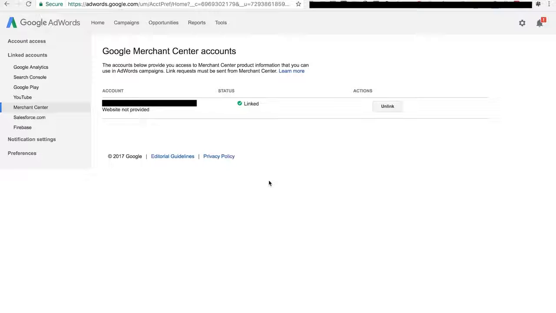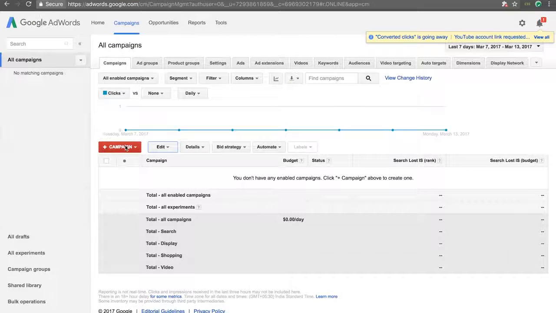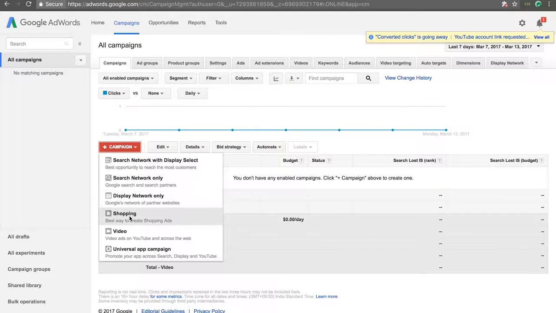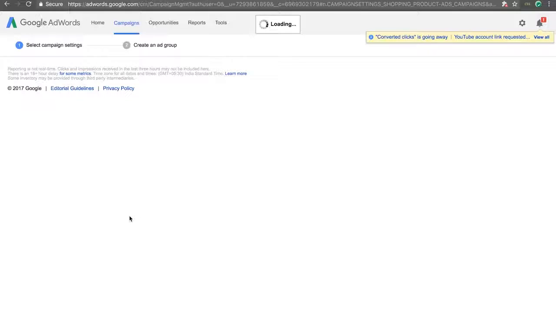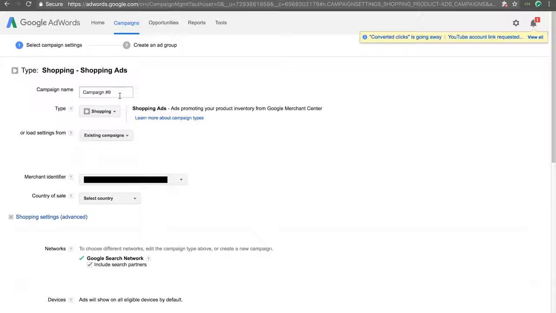All set with the linking of the accounts? Perfect. We'll now go through how to create a shopping campaign and start serving your shopping ads. To get started creating your shopping campaign, sign into your AdWords account. Then, click on the Campaigns tab. Click on the plus campaign button and select Shopping.